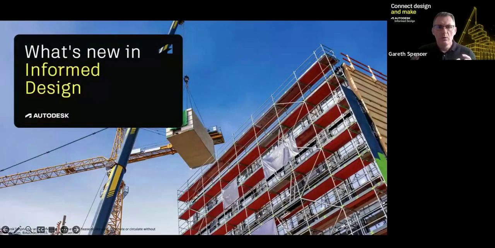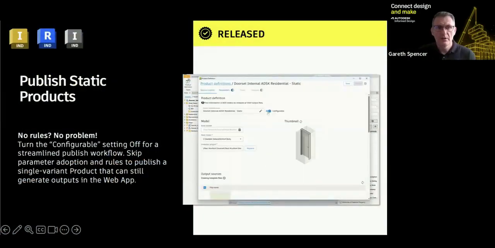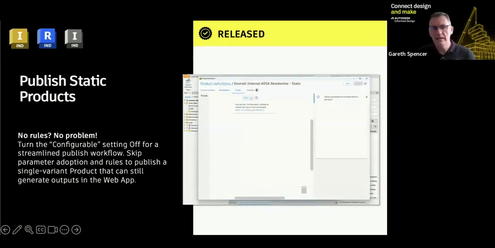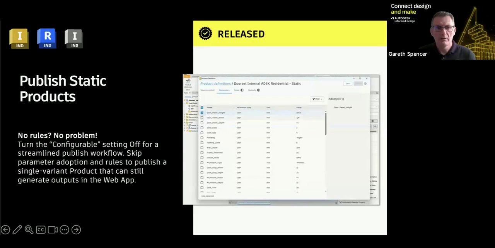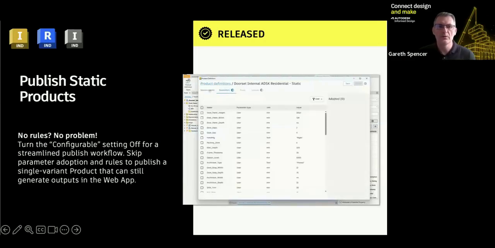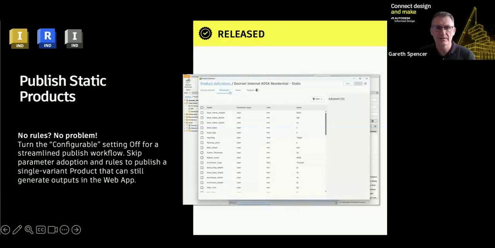So we've been releasing lots of new great functionality and features over the last 12 to 18 months. And what you'll see here, we've just released in recent months the ability to publish static content. This may not sound very big in some cases, but from the way we had it before, you would have to publish configurable content or at least put one parameter in. We've now made it available, so if you just want one family to be loaded into Revit, we can do it as static content.